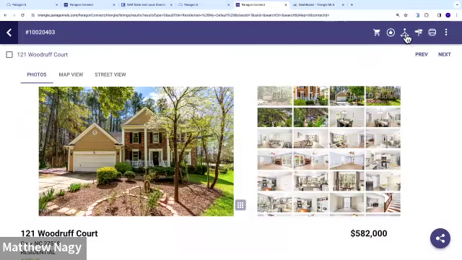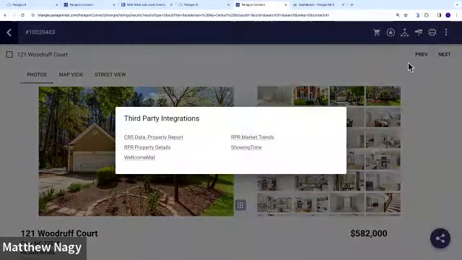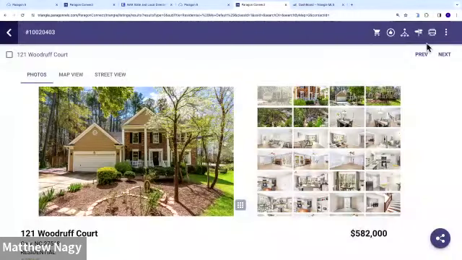The next icon over is where you would access all your third-party integrations, your data reports from CRS, your market trends reports, access ShowingTime, all right there. All right, so that icon would share that information with you. The next icon over is driving directions. So you can click on your driving directions. Okay. And then of course, print.